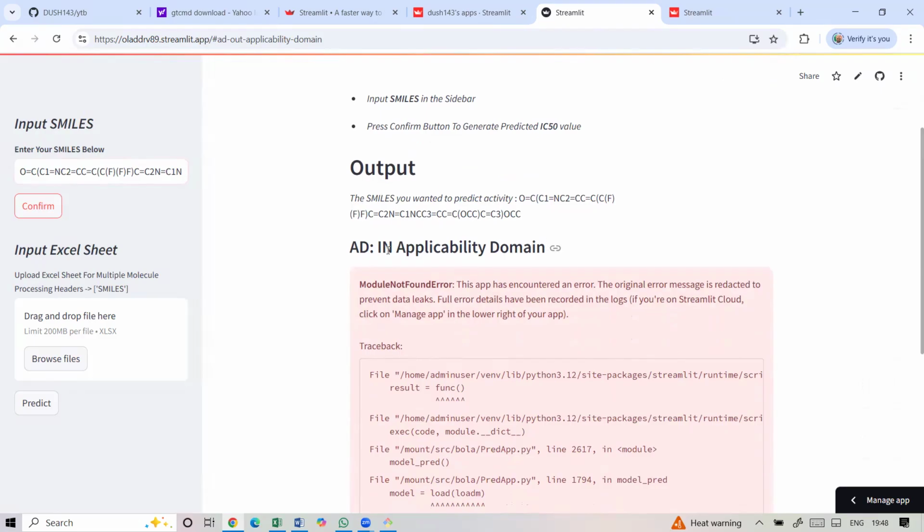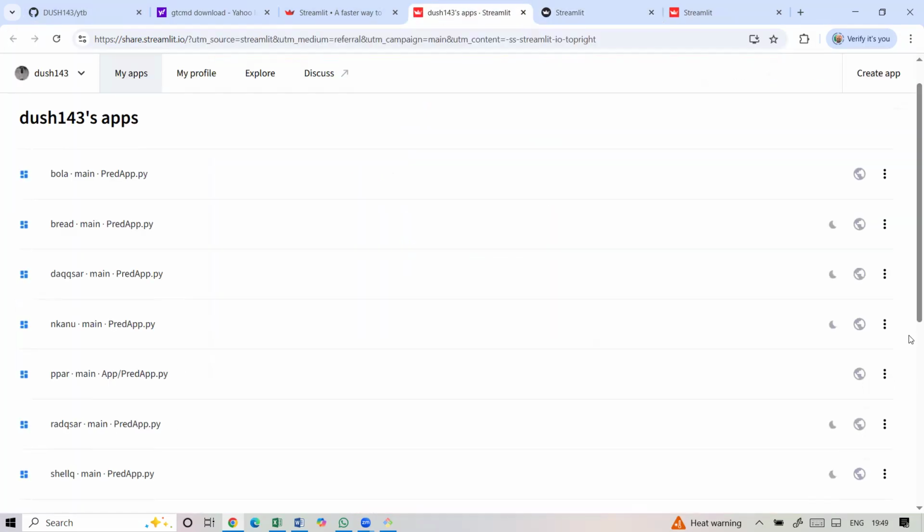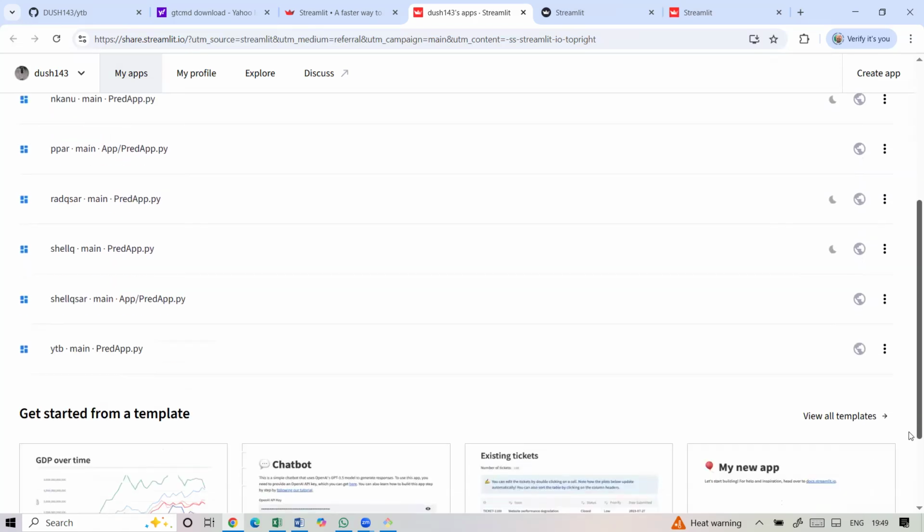That means the model which I have built, if I use this molecule, will be perfect for prediction, and you will get the PIC50 value also. That means the predicted IC50 value. However, my Streamlit is overloaded with my repositories. That's why it is unable to show. Let me check with the current repository whether it has been done or not.